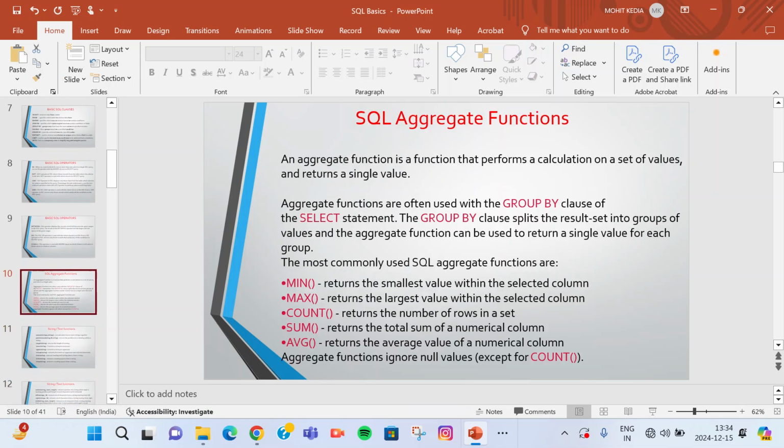Moving to the next slide, we have SQL aggregate functions. This is very, very important, so please pay attention. An aggregate function is a function that performs a calculation on a set of values and returns a single value. Aggregate functions are often used with the group by clause of the select statement. The group by clause splits the results into groups of values, and an aggregate function can be used to return a single value for each group.